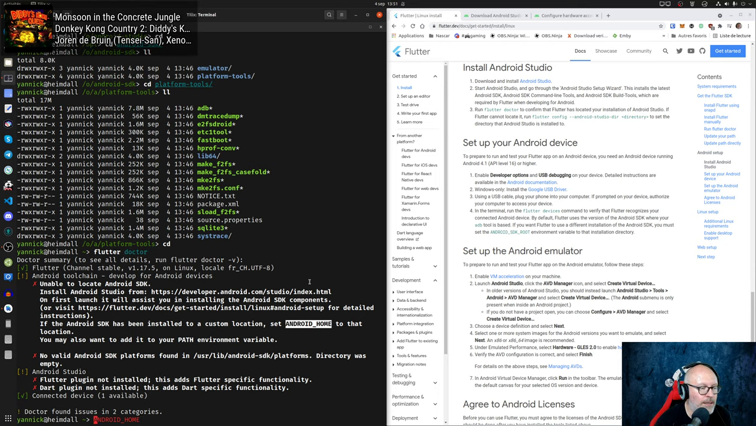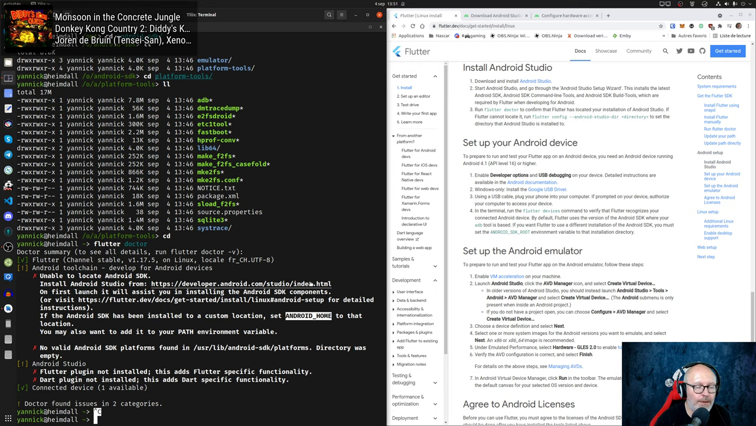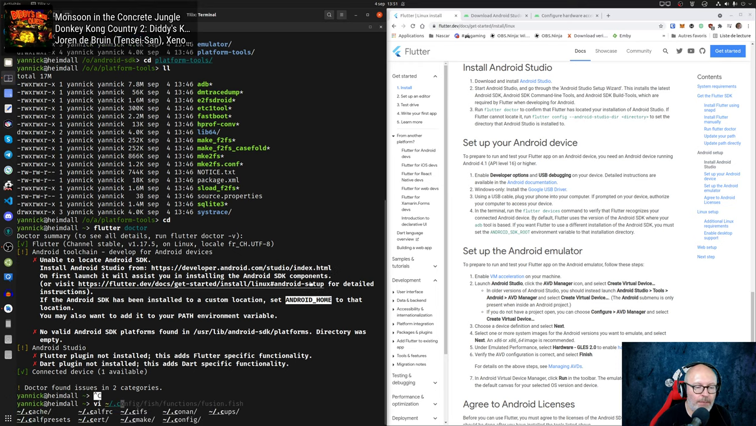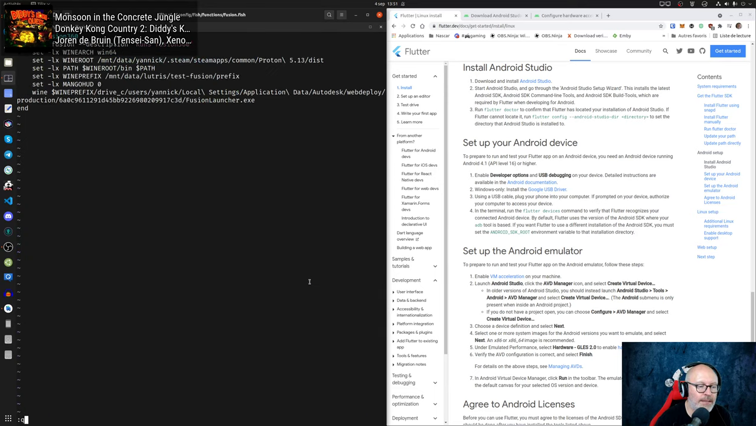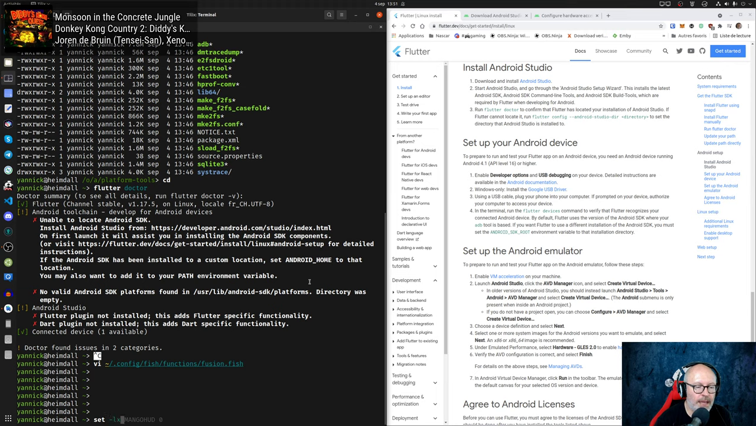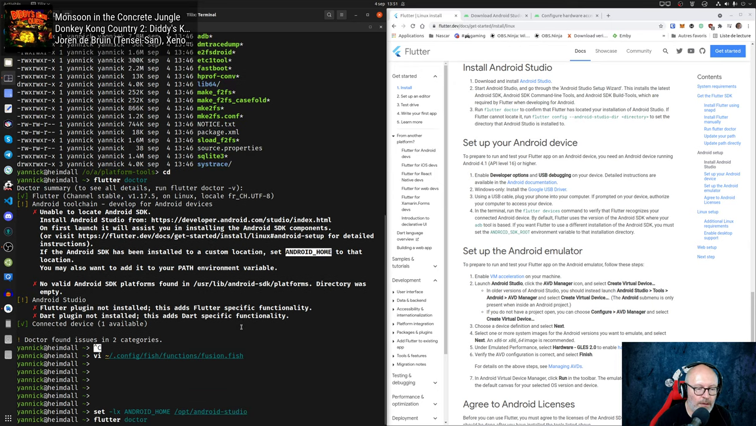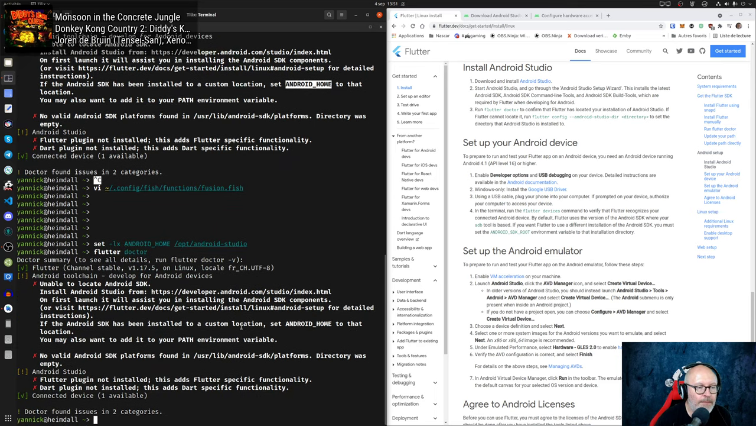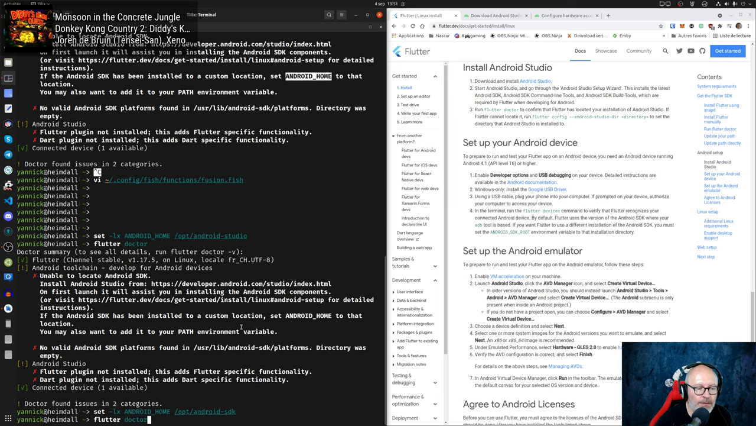How do I do that in fish? I don't even know. I don't remember. But I have stuff here. set -Ux ANDROID_HOME, and that's going to be /opt/android-studio. Okay, what does Flutter Doctor say now? It says it is not working. Flutter plugin not installed. This adds Flutter's specific functionality. That plugin not installed. All right, unable to locate Android SDK. Oh, that's the SDK. That's not Android Studio.